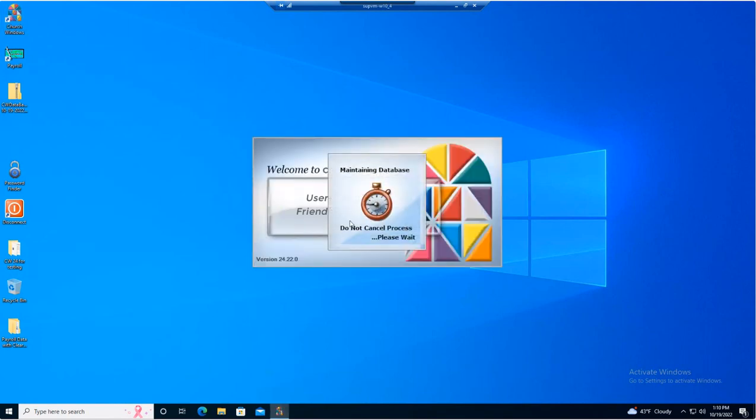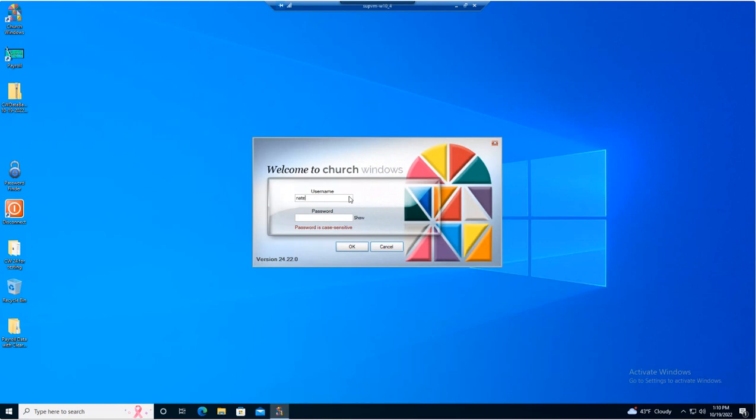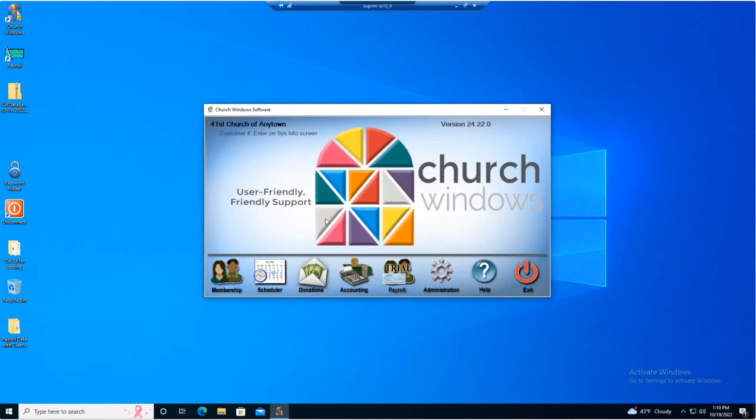Sorry, folks, it just takes a little bit of extra time here on this, okay? So I'm going to enter my credentials again and my password, and now I click OK. So now notice Payroll says trial. This is okay. I have not merged or migrated my data into Church Windows yet.